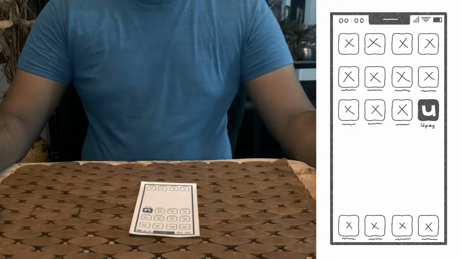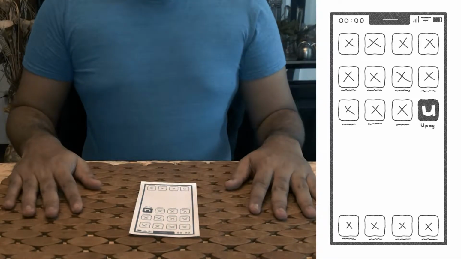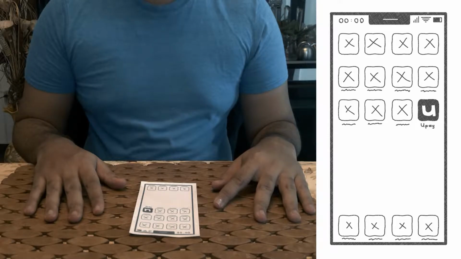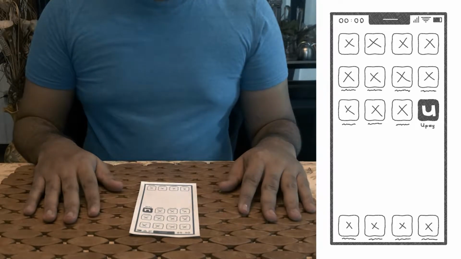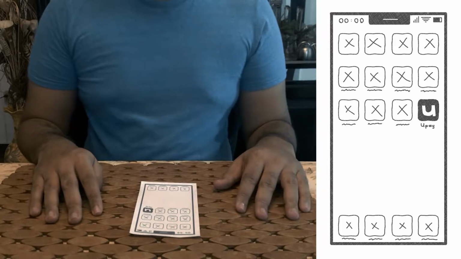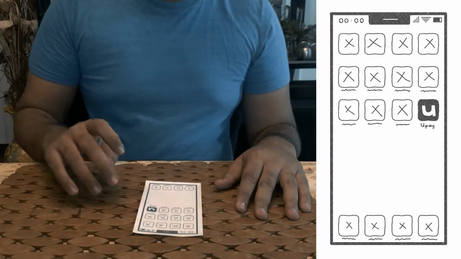Okay, so for the first task, you're going to go through the steps to adding a new utility to the app. You can go ahead. So, I assume this is a home screen for a mobile device. And this icon here, the only one I can see, is the actual app I'm testing. So, I guess I'll click on it.